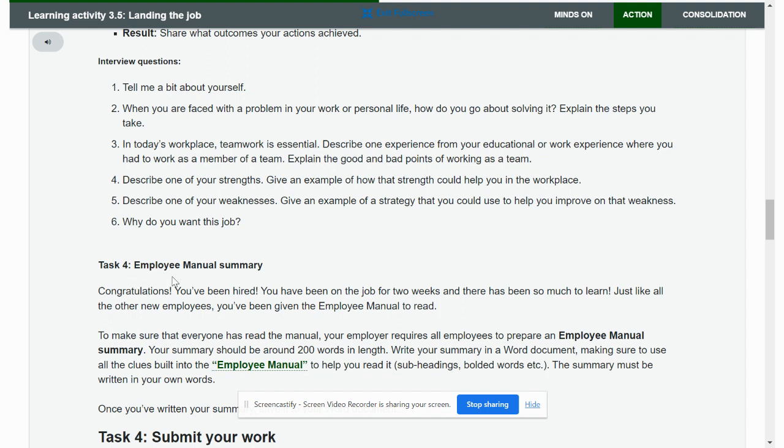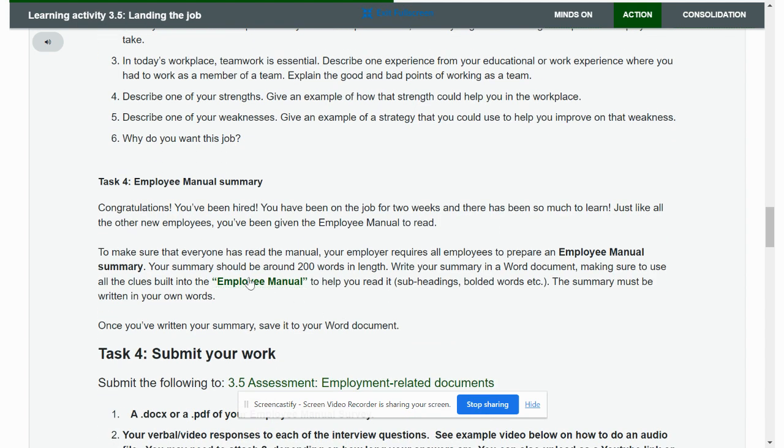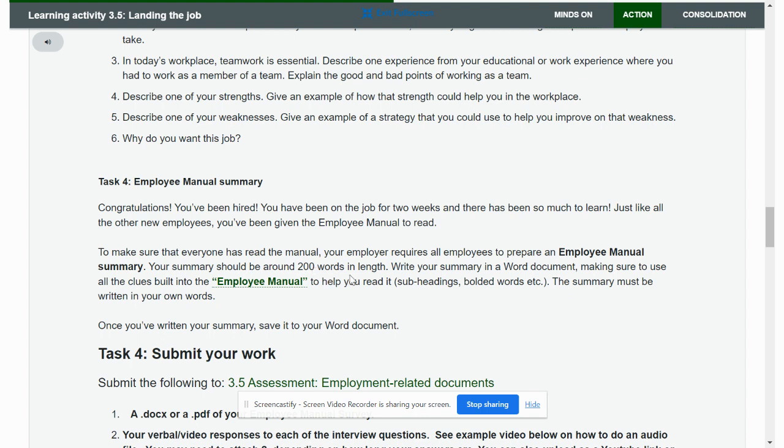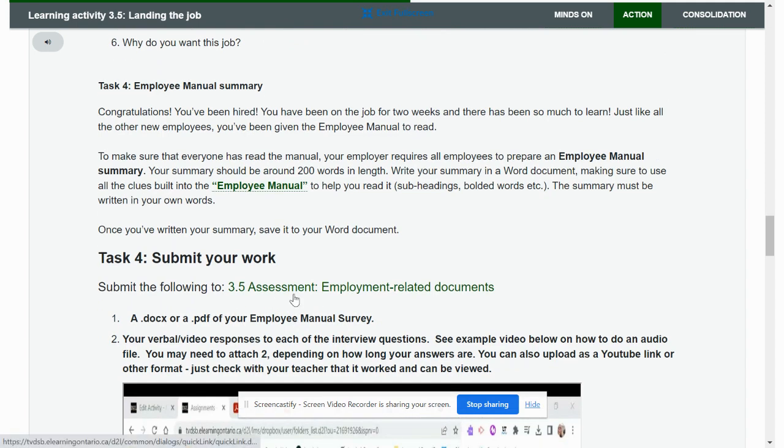Your next task is the employee manual summary. So let's pretend, congratulations, you got hired. Now they're giving you an employee manual to read over. And you can click on that employee manual here. And what I want you to do is summarize it around 200 words in length in a Word document, and make sure that you try and cover as much as you can, and you can look through the subheadings or bolded words, but you don't want to give me too much detail. You're just summarizing it. And then you're going to submit here.